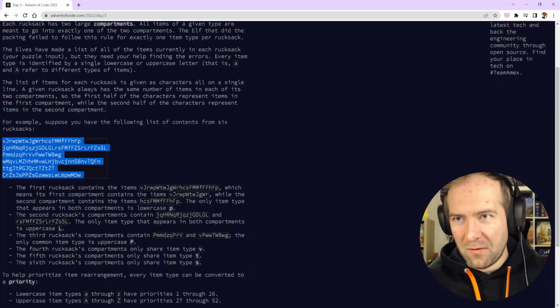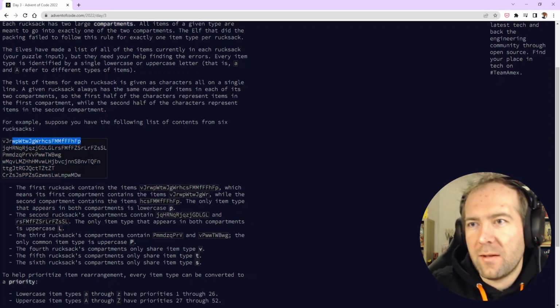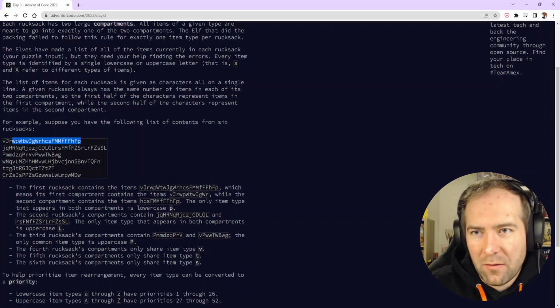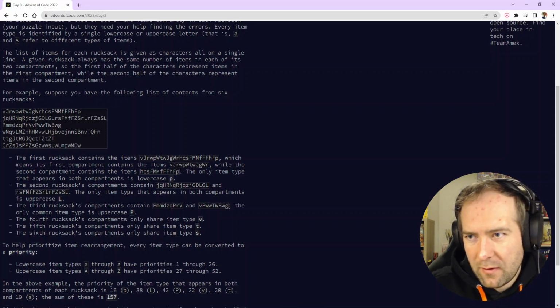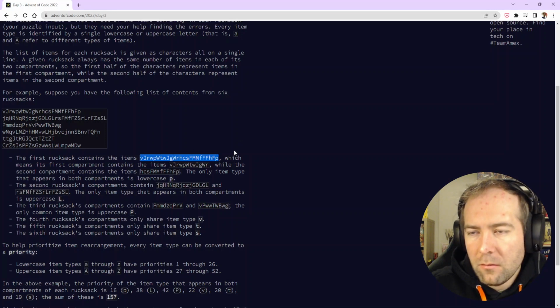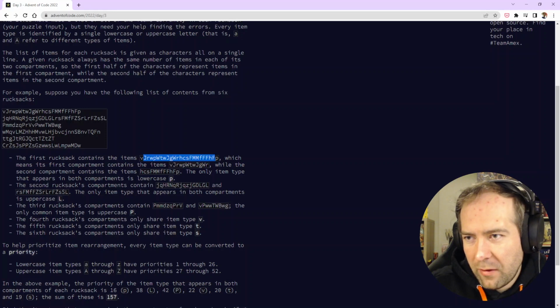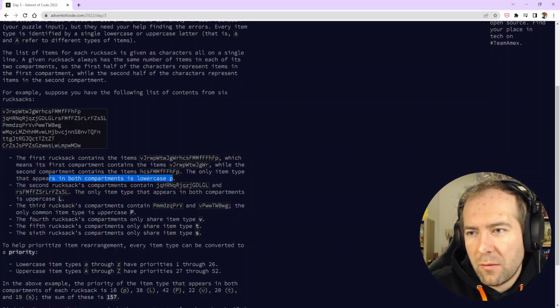So a line is a list of items for one rucksack. Cool. A given rucksack always has the same number of items in each of its two compartments. So the first half of the characters represent items in the first compartment, while the second half of the characters represent items in the second compartment. Okay. So we have 6 lines, 6 rucksacks. Cool. And this is the first rucksack, yes. And if we split that in half, probably, like truly midway of the string, we get these two compartments. The only item type that appears in both compartments is lowercase p.